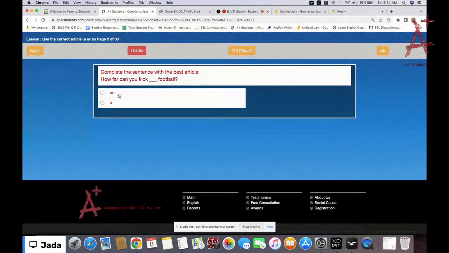All right, so this one, complete the sentence with the best article. How far can you kick football? F. This is also F, just like the last question that we answered, and we said that F isn't a vowel sound. Sorry, it's not a vowel sound. It's a consonant. So if it's a consonant, is it an or a? So let's use both of them to figure out the right answer.